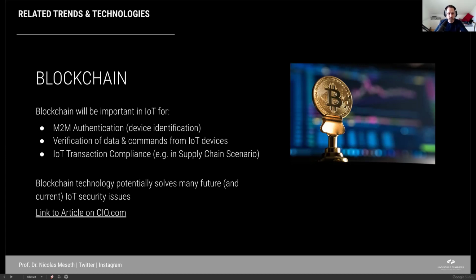You can then also use verification of data and commands. So when you send a command to an IoT device and it's maybe something critical, like shutting down a nuclear plant, you want to have very high security standards for that, so not somebody from outside can do that. And there you also need some way to authenticate or authorize the commands that are coming in. These are all use cases where you can potentially use blockchain technology to solve them.